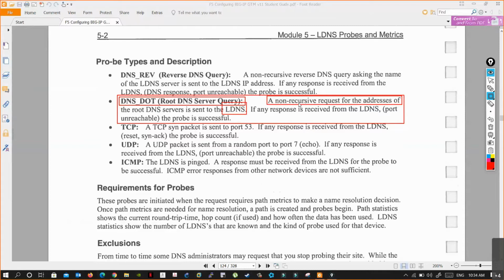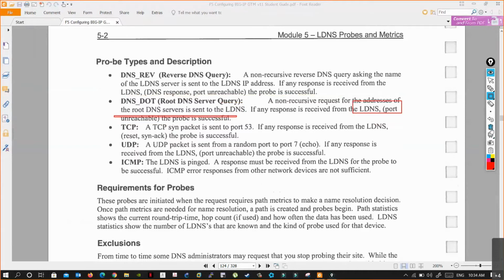Got it. So he's not the authoritative person to give us the root DNS IP address. Isn't it? If you initiate a request, your LDNS might return an IP address of an FQDN, but it will never give you the IP address of a root DNS server. Why? Because it is not the authoritative person to give the root DNS server IP address. So it simply sends a port unreachable because the query is not correct. Okay, got it. Yeah.